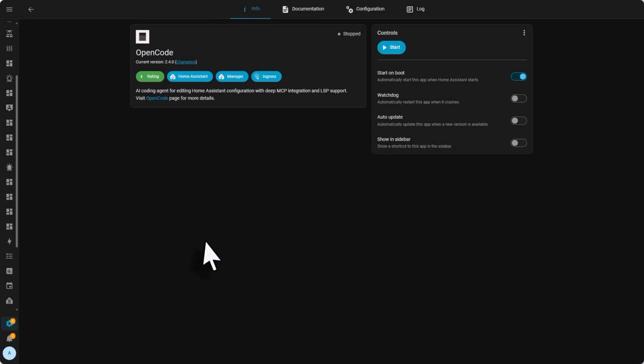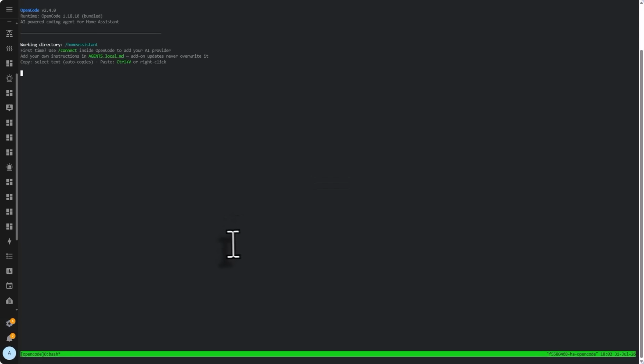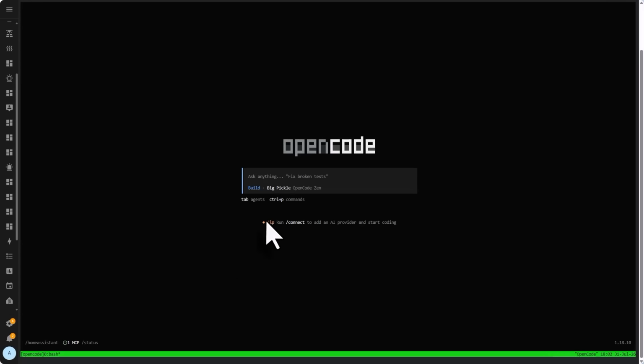Now it's finished. Before we click Start, we have Start on Boot enabled, and we need to enable Watchdog as well. And then click Start. And I forgot about Show in Sidebar. We need to enable this one as well. Next, we need to click Open Web UI. And in the terminal, type OpenCode.